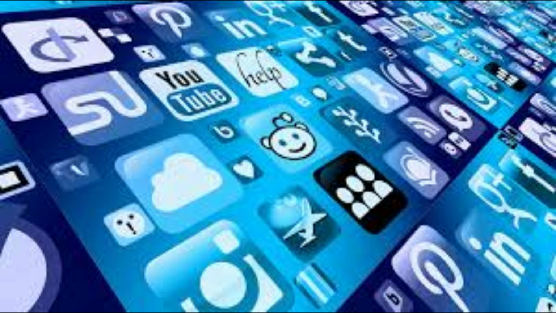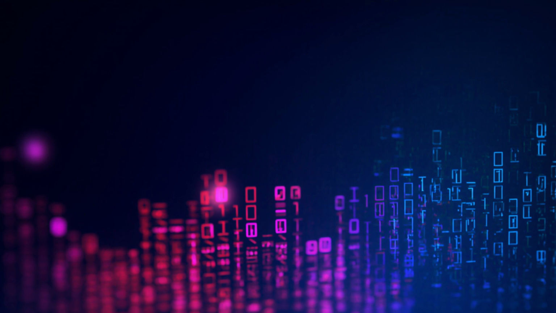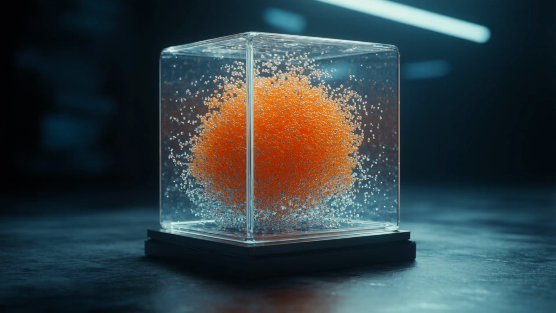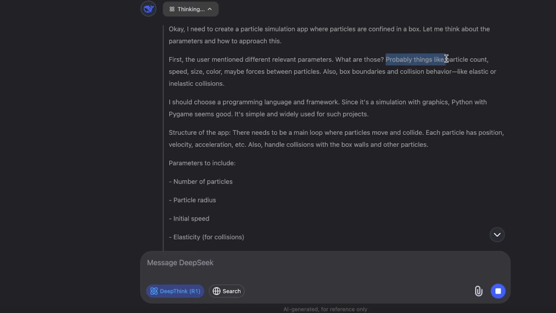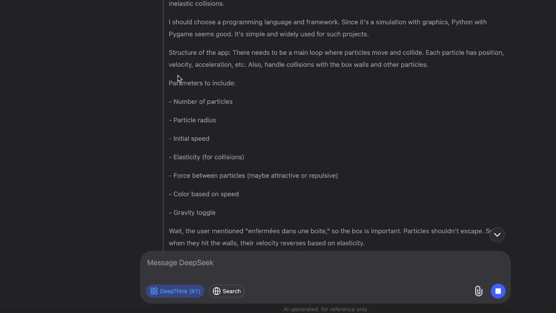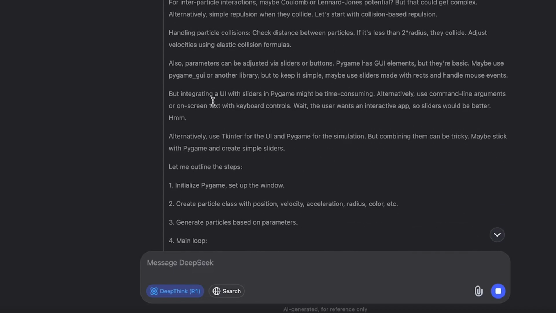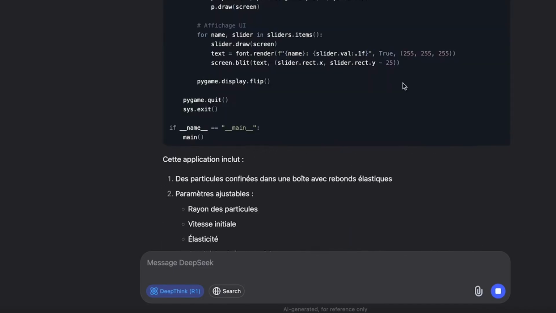Interactive simulations. Deepseek can generate simulations, such as that of particles enclosed in a box, by adjusting various parameters such as the speed, size, and color of the particles. The code can be generated in Python or HTML, CSS, and JavaScript. When the code is in HTML, CSS, and JavaScript, the application can be viewed directly in Deepseek.